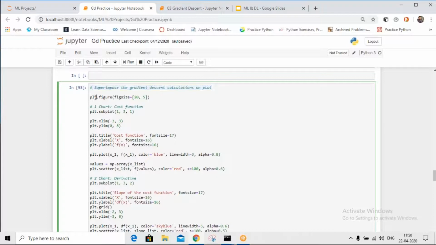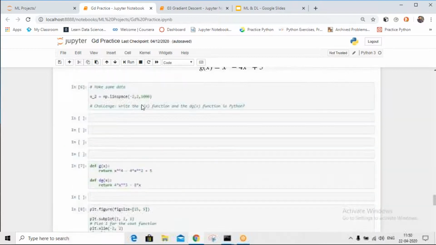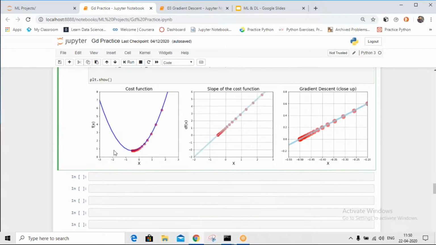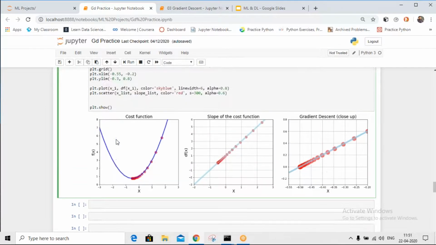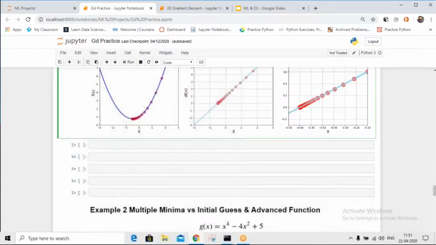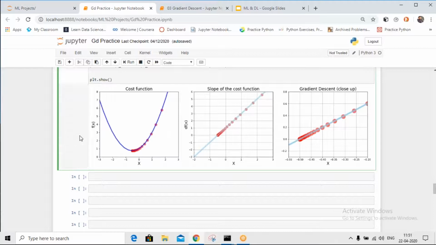So what I'm doing here, I am passing the figure size, which is 20, 5. This is 20, this is 5. It's in inches, 20 inches by 5. Then this is the chart. The first chart is for the cost function. So this is 1, 3, 1. This is 1 row, 3 columns, and this is the first chart.